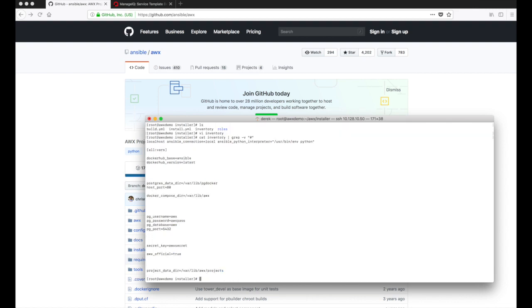Enter. Now we can look at what our inventory file is specifying, which the Docker Hub base is Ansible, Docker Hub version is latest, the Postgres data directory is /var/lib/pgdocker, host port is 80, Docker compose directory is /var/lib/AWX, all the username and password and database are default, that's good, the AWX secret is good, official logos are true, and our project directory is set to /var/lib/AWX/projects. So we're good.